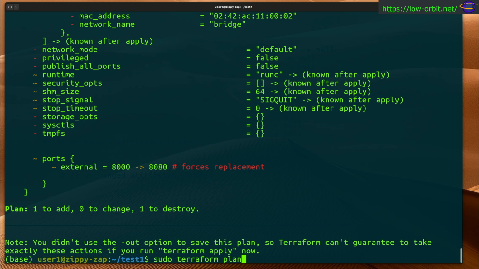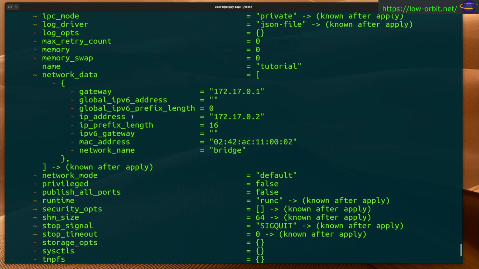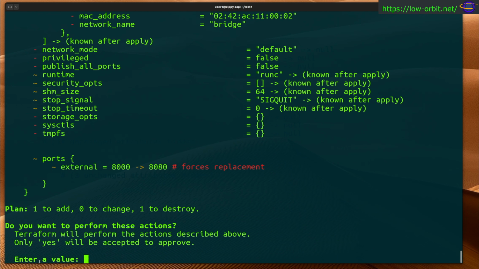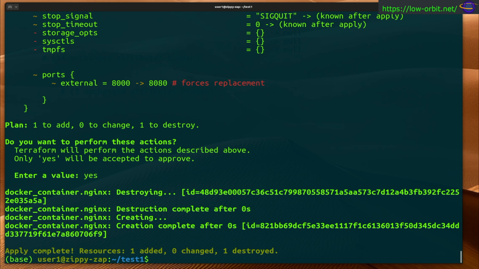So that's the plan. Now let's run Terraform apply, and same thing. It shows us what it's going to do, and it makes us actually confirm that we want to do it, so we have to type yes. And here it's telling us what it's going to do. Forces replacement. It's going to change 8000 to 8080. So let's tell it yes. And it has now been done.